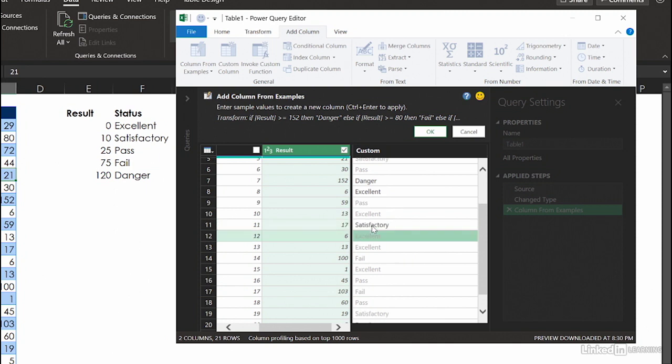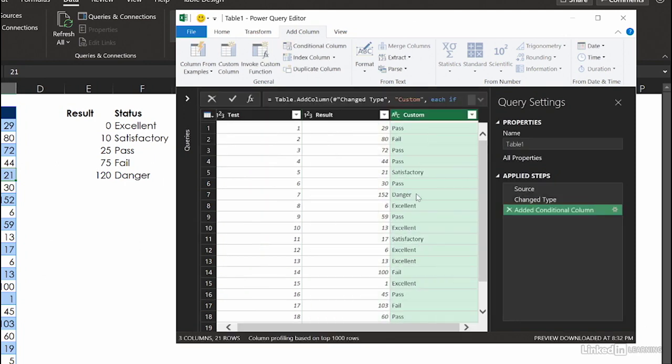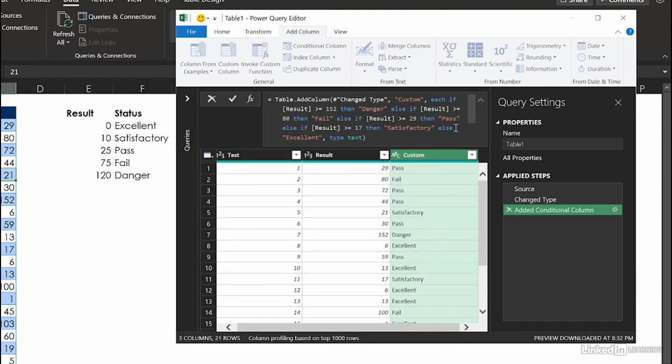All of our statuses are represented in this custom column. We're going to click OK, even though they're not all correct. What we're going to do now is go into the formula. This is where we're going to make our changes.